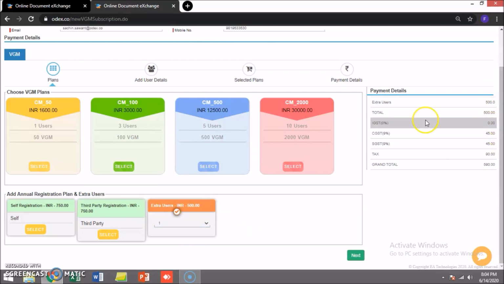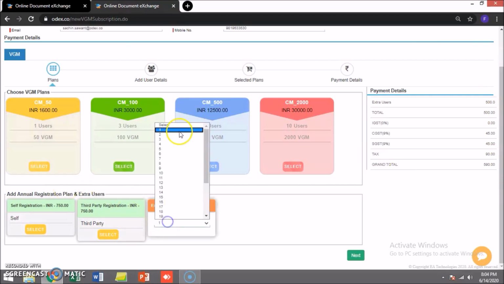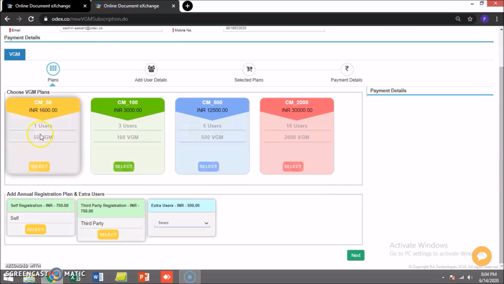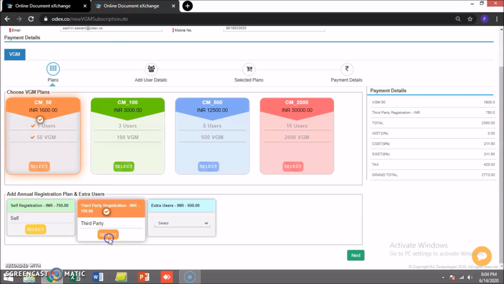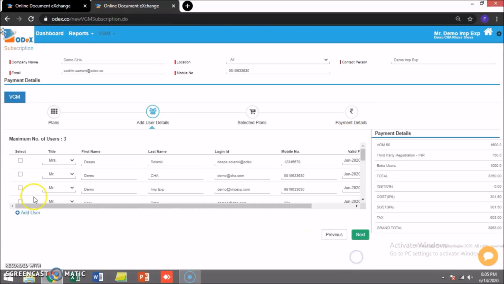And on the right hand side, you can see the summary of the total amount which needs to be paid. So if I select 0 users here, and a VGM plan of 50, the total amount including the GST will be displayed here. If I select a self-registration plan or the third-party registration plan, you can see the amount getting added here. And if I select additional users, then the extra users cost is also displayed here, and the total cost payable is displayed here.